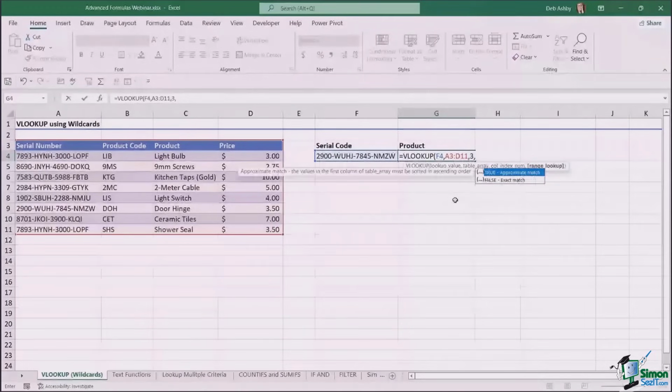And then the final argument on the end here is we just need to tell Excel if we want to exactly match that serial code in the table or if we want to approximately match it. Now in this scenario, I want to exactly match the serial code in the table. So my argument on the end is a false. Now remember, when it comes to true or false in Excel, you don't have to type false. You could type a 0, which also means false. If you wanted to do a true, that would be a 1.